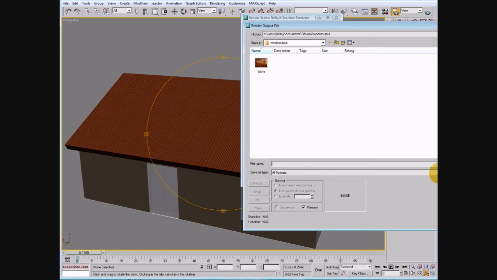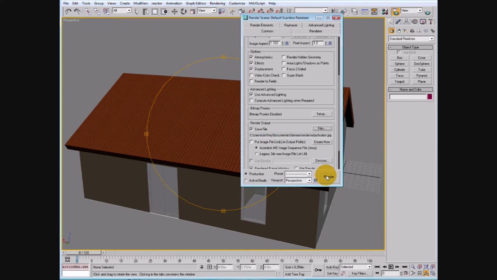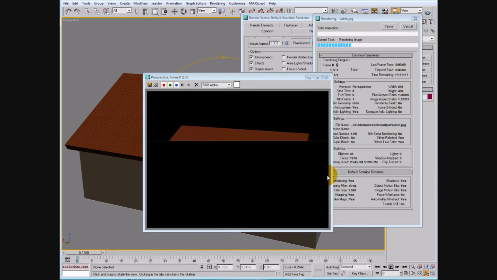And it's important that we select JPEG image. That is a compressed file. So select JPEG and select a title for it and put it into your own drive. So I'm going to call this one cabin. And I don't need to compress it. It's only one image. If it was a movie, I may want to do it.